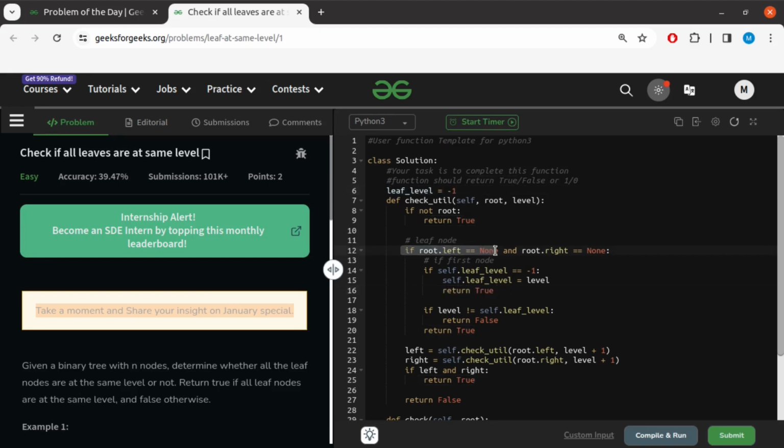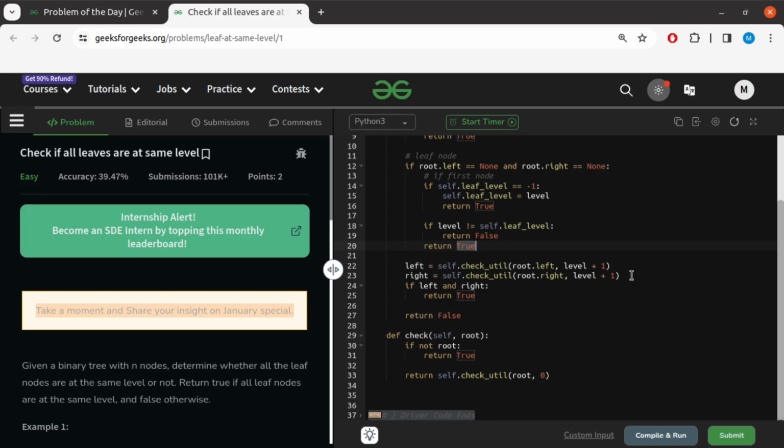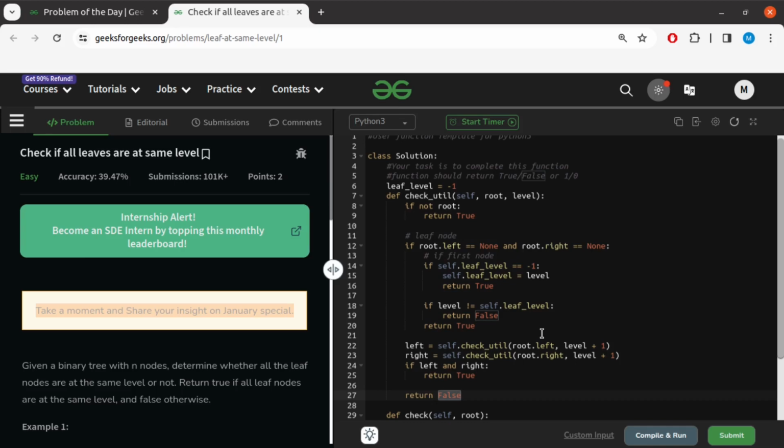If I am at a leaf and this is not the first time I have encountered a leaf node, then I will check if the current level is equal to the leaf level or not. If it is not equal, then they are not at the same level and we are going to return false. Otherwise, we are going to return true. Now, if they are internal nodes, then we are going to check the left and right subtree. If the leaf nodes in both subtrees are at the same level, then we are going to return true, otherwise false. Okay, so that's the code for this, folks.